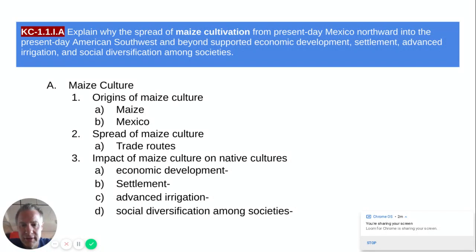Third, advanced irrigation was developed. Because maize is a crop that requires regular and substantial watering, native cultures had to use the technology that they developed in order to divert water to their maize crops so they could grow fields further away from naturally occurring supplies such as rivers or streams.